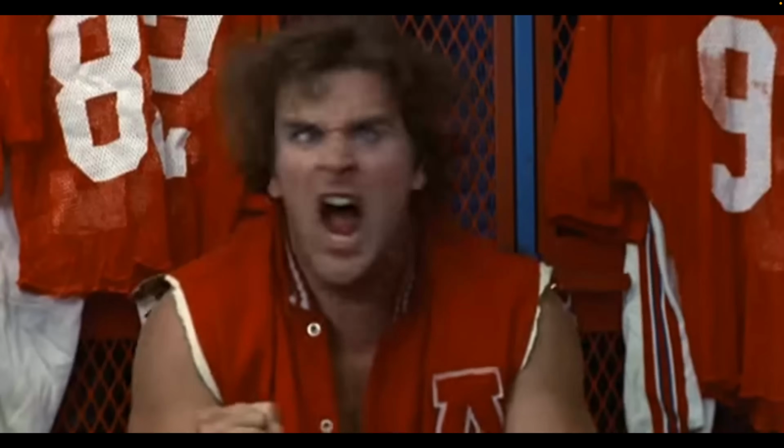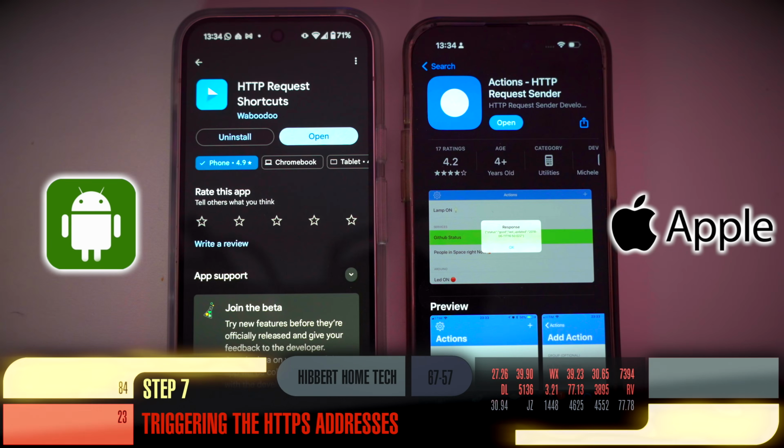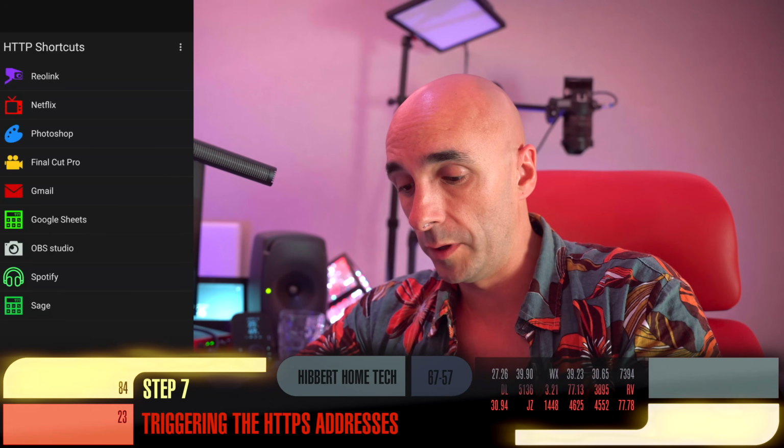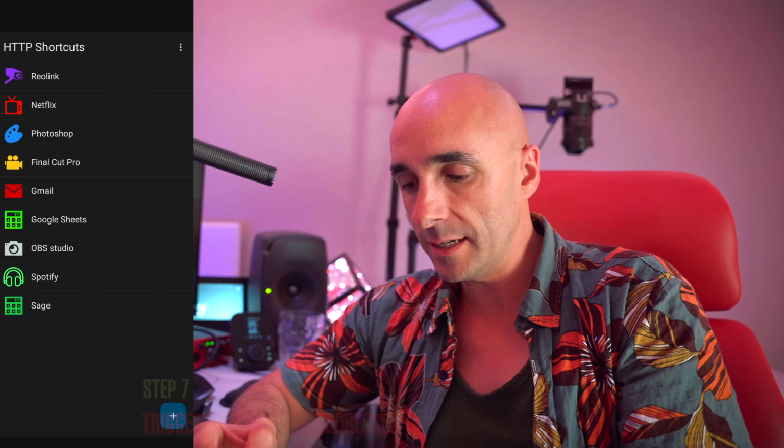You actually now have a HTTP server running on your computer, you massive nerd. So you could now take any of those HTTP addresses from the command prompt window and start sticking them into applications such as this one. This one's just called HTTP Shortcuts. I just got it off the Google Play Store. And all you do is you just add a shortcut.